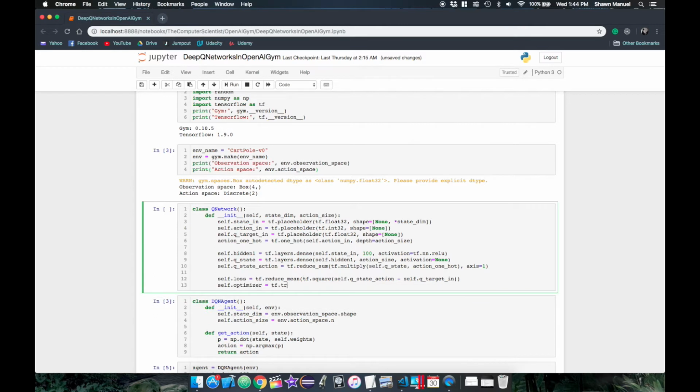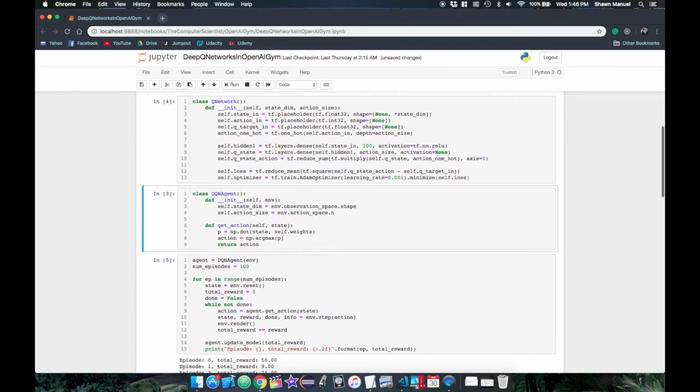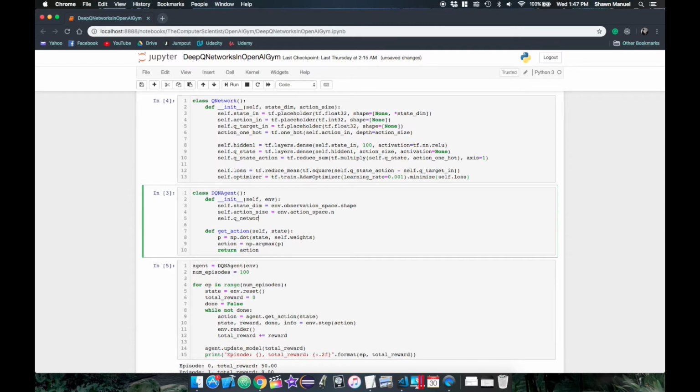And for our optimizer, we will use the Adam optimizer, set the learning rate, and pass in the loss to minimize. So now that we've defined our network graph, let's see how our agent class can use it. So we can start by creating an instance of our Q network, passing in the state dimension and the action size. Then we need to update our getAction function to return an action for the given state using the Q network. So the agent needs to select the action with the highest predicted Q value, so we need a way to get the output Q state vector from our input state.